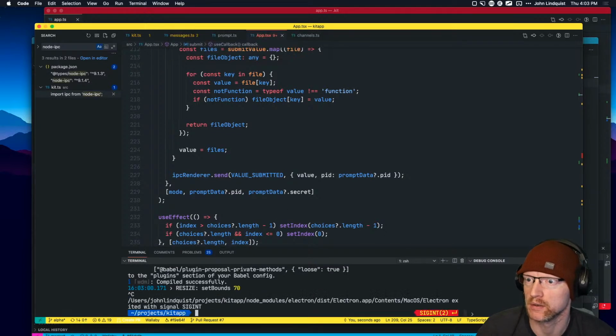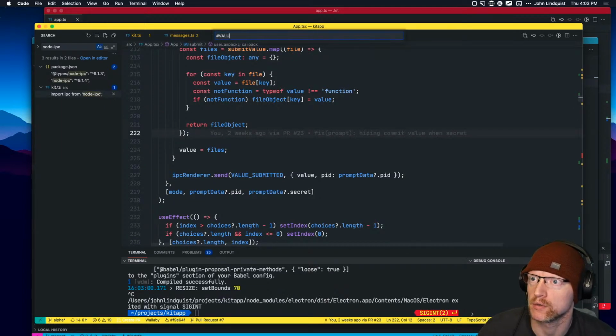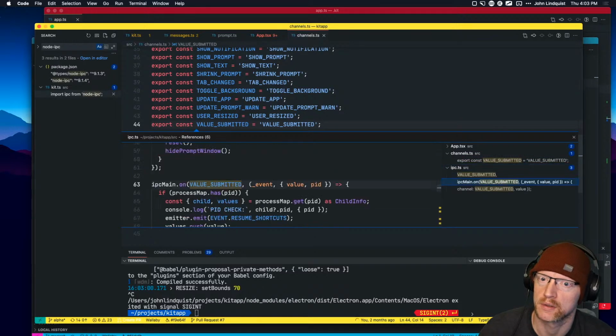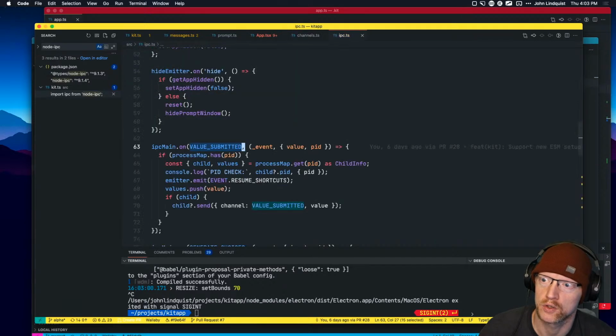Let's go down to here, and if we go to value submitted, and this is used in here.